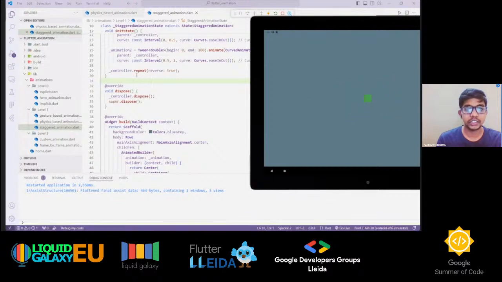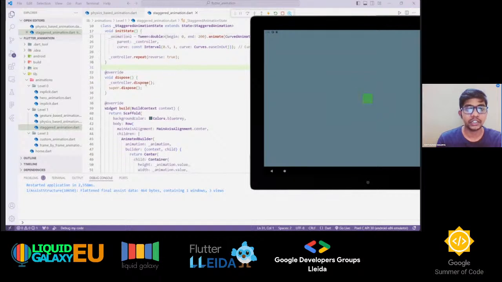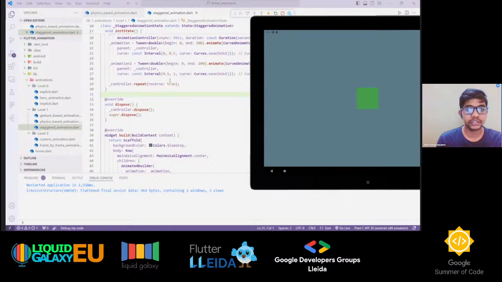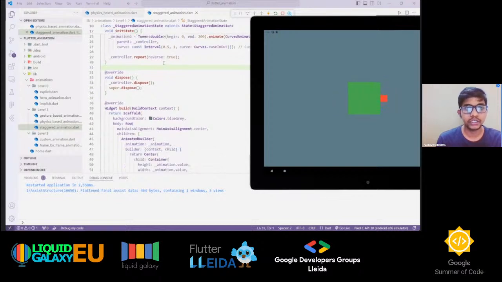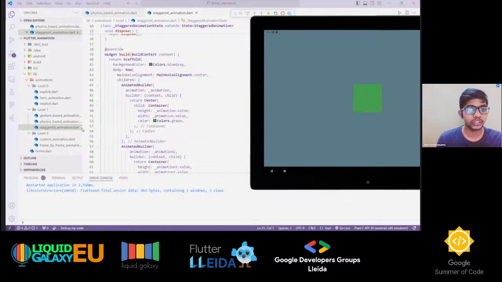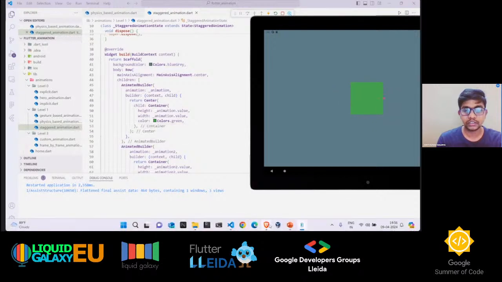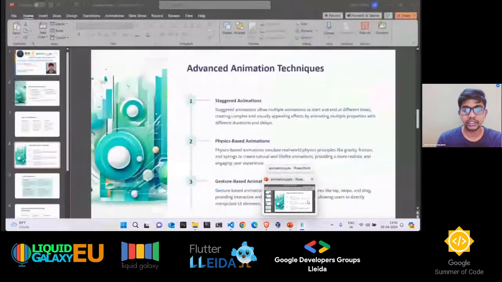And we are making this controller repeat, like if you can see, this is repeating always. So we are just making this repeat and reverse true, so that it will reverse and repeat multiple times. This is all about staggered animation. And yes, let's see which was the next one.